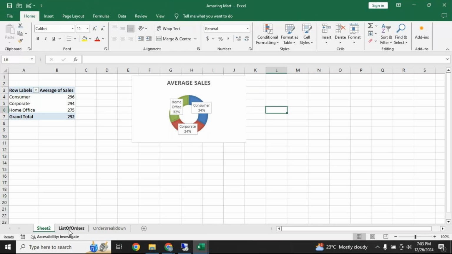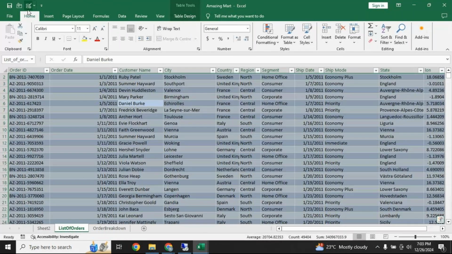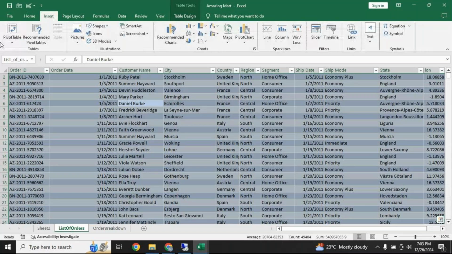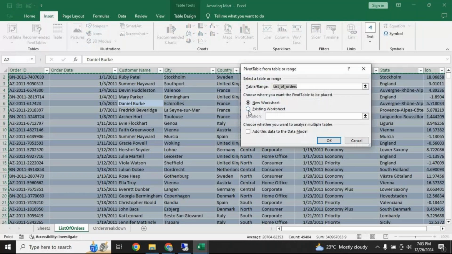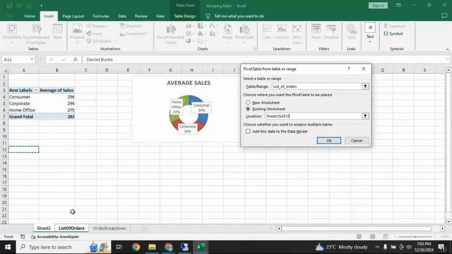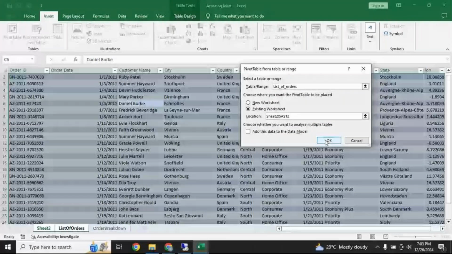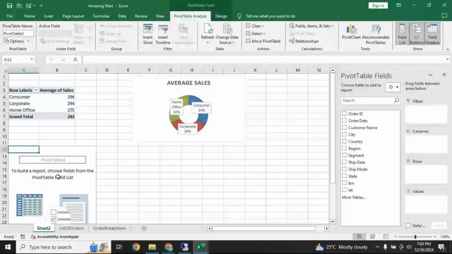Again, I have to go to list of orders. So the same sheet, go to insert, go to pivot table, from table range, and this time I have to give it as existing worksheet. I'll click on existing worksheet, come to sheet 2 and choose the location. So sheet 2, I choose this location. I'll click on OK. So you can see below this already existing pivot table, my pivot table design is done.